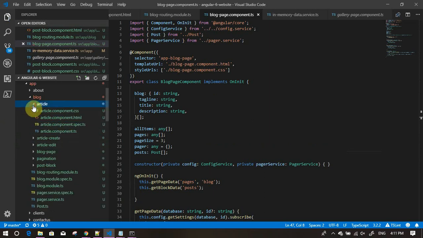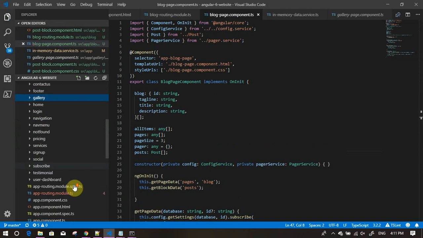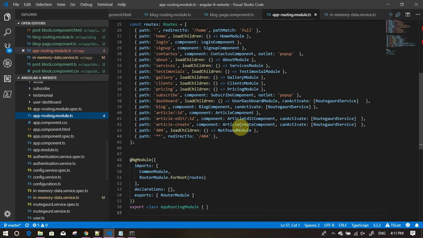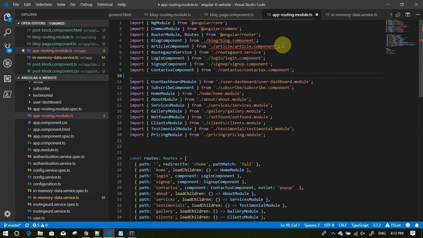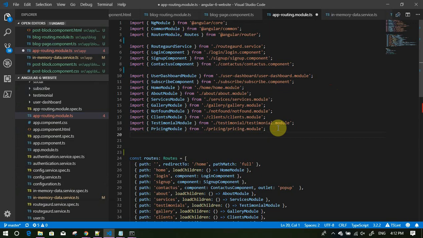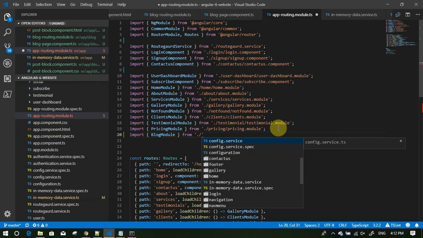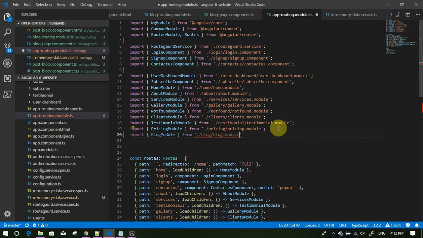Article create, I don't see any issue here, but in order to fix this we have to fix the routing. Okay, let's get rid of these components which are no longer required, and let's import the module. Import blog module from blog/blog module.